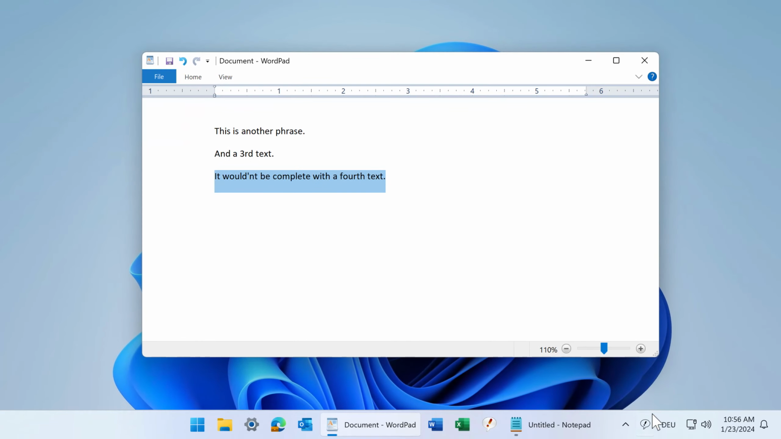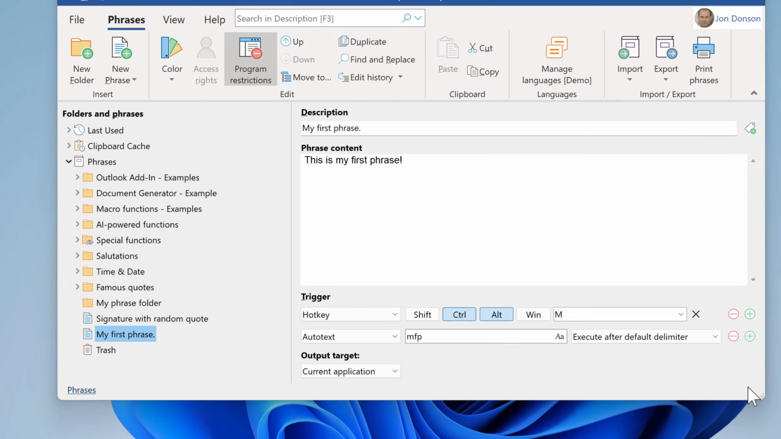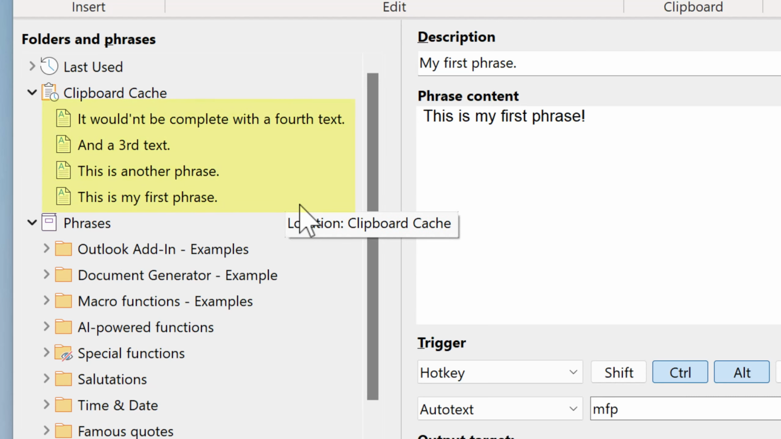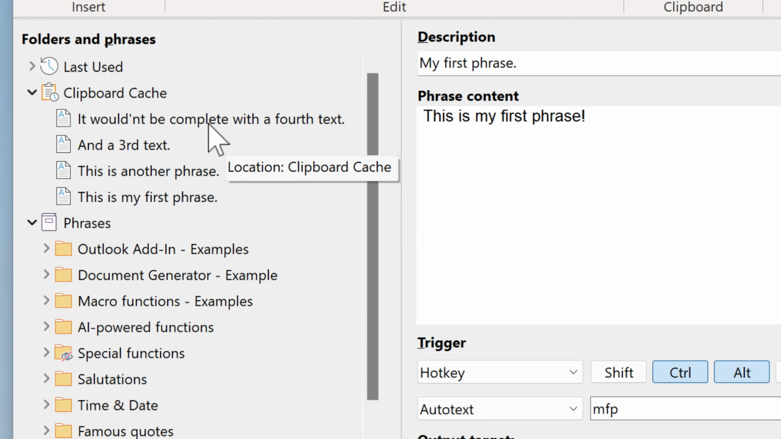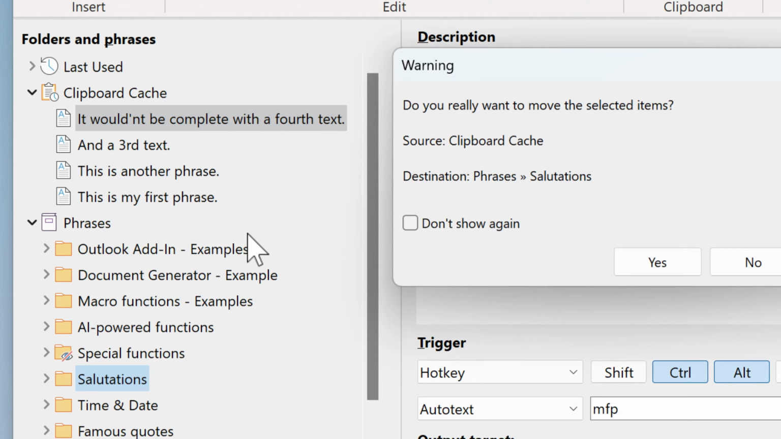Then open the main program window with a right click and select Open Program Window and navigate to the clipboard cache. And here you have all your phrases, which you just copied to the clipboard. You can then drag and drop them into your phrase library for permanent storage.